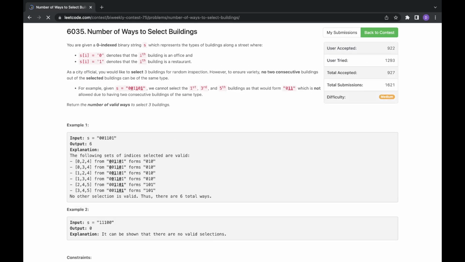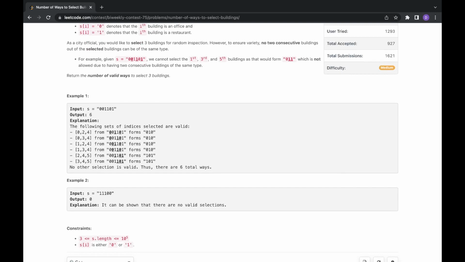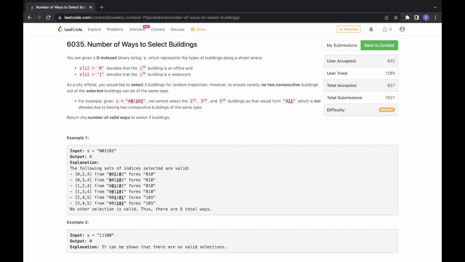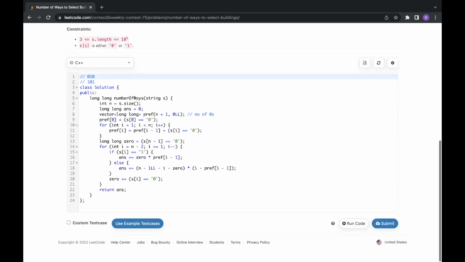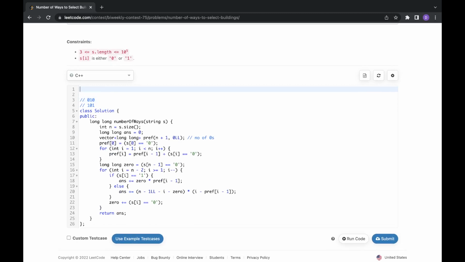The next one. So here you're given a string s, and you have to find out the number of ways you can choose three characters from this in such a way that no two consecutive characters are same. So basically, what I mean by that is if you have a string, let's say something like this, you can choose first character one.